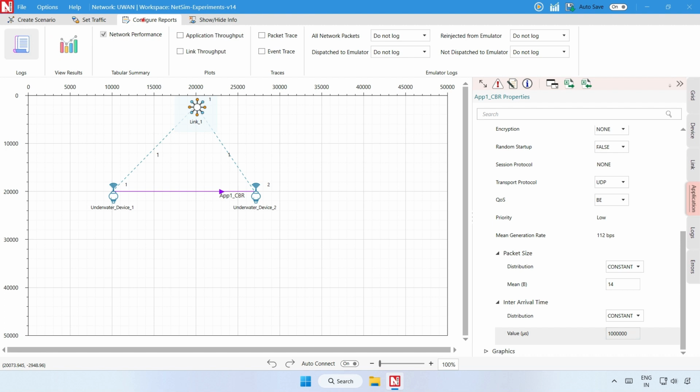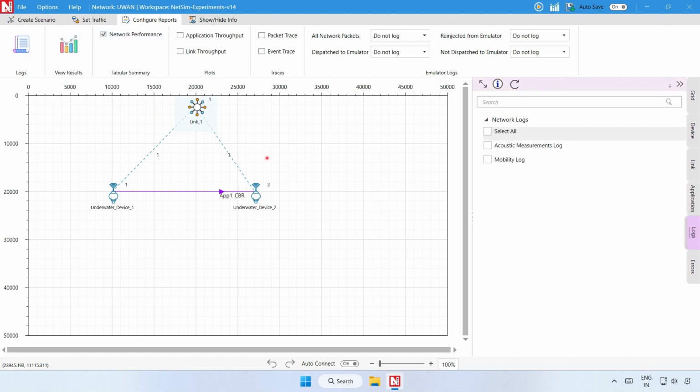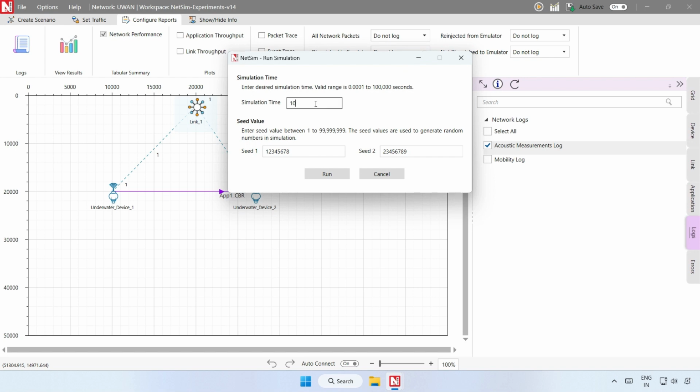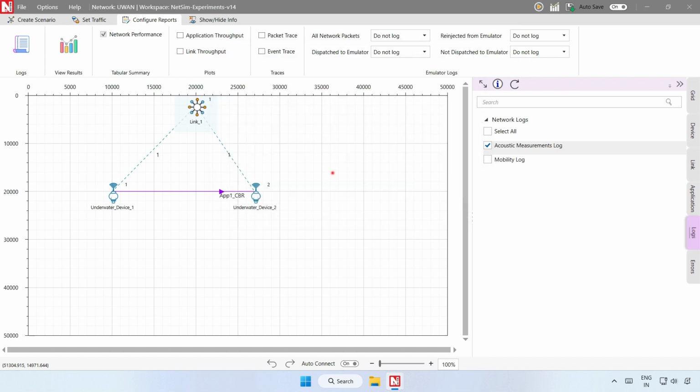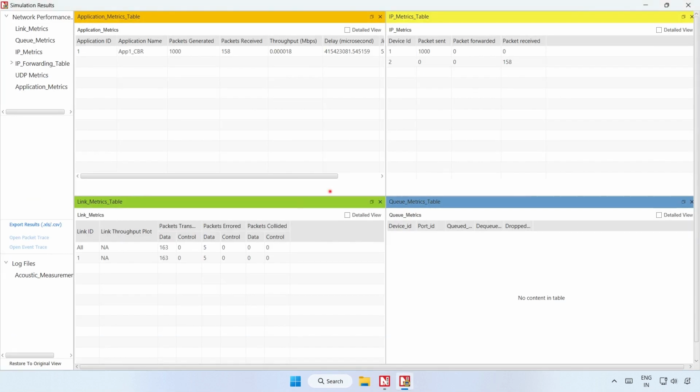Now click on the Configure Reports tab, click on the Logs icon. Enable the Acoustic Measurements log from the Network Logs. Click on the Run icon from the Quick Access bar and run the simulation for 1000 seconds. Once the simulation is completed, we get the results dashboard.